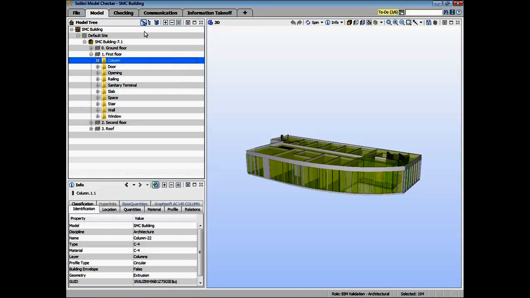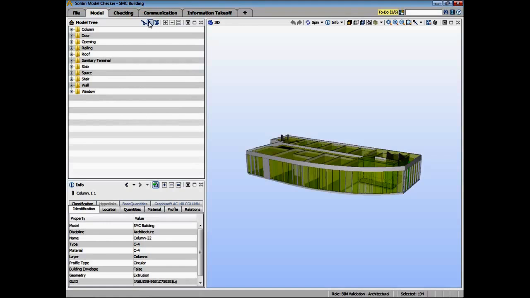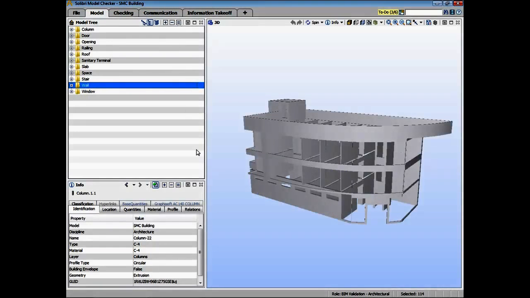This model tree view is one of several views available. You can also have a component view, so we can switch from a floor by floor view, and now we're just viewing all of the components of specific types, regardless of what floor they're on. So for instance, if we want to view all of the walls, we can highlight the wall group, hit the equal sign, and now we're viewing all walls.